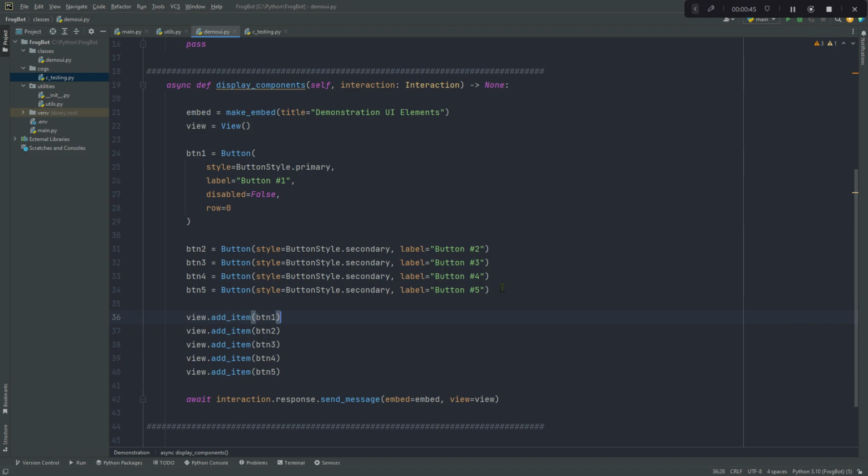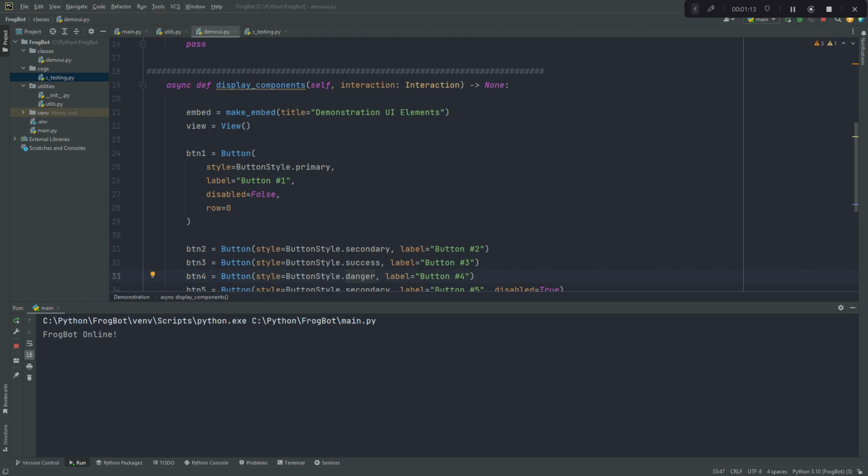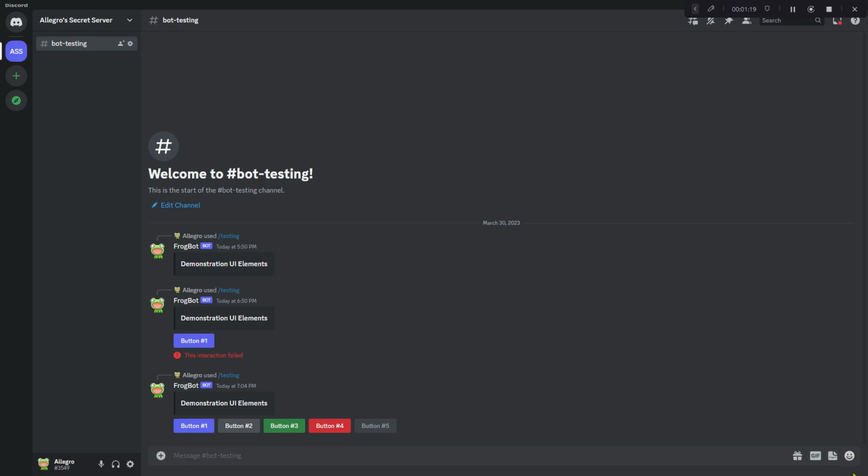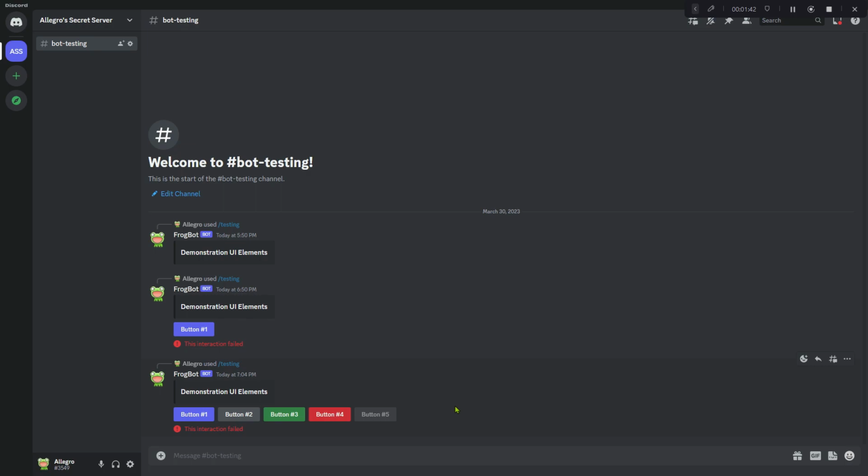Okay, so now we've got some more, and for the fifth button, I'm actually going to make this disabled, just to demonstrate what a disabled button looks like. And we're going to set these to success, to danger, and we'll leave that as secondary. Okay, so we have 5 buttons defined. Let's see what this looks like in Discord. All right, so jumping back in here, we can run our testing command again. And as you can see, now we have 5 buttons, the 5th button of which is disabled. We even get the little cross saying we can't click it. And here are our 4 main button colors. Okay, so as you can see now, when we click on them, nothing happens because we haven't defined a callback.